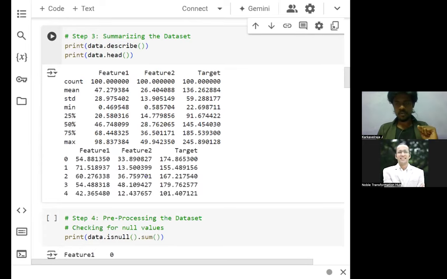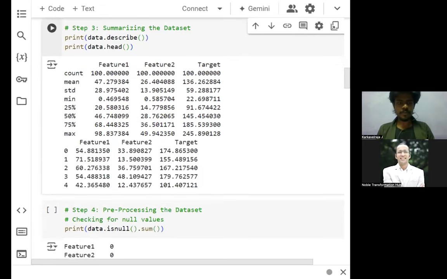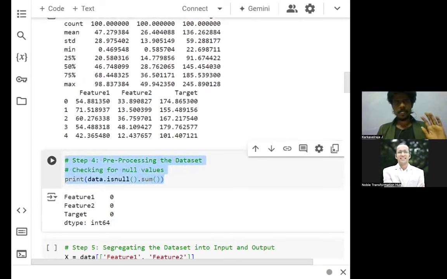Now moving on, we are going for pre-processing the data set. It's simple. I'm going to check whether the data set has null values or not. How to do it? We are having data, that's the name of the data set. Then isnull is a function used to find out how many null values are present in each and every column, and then I'm summing it up. You see the result here.